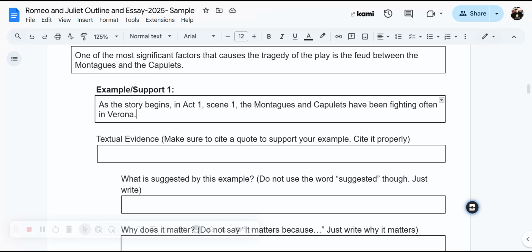Right? But now I want to support my example with some textual evidence from the story that supports what I'm saying. Now, this evidence can be a direct quote. Sometimes it could just be you kind of giving your own specific example. But I would like you to try to incorporate quotes from textual evidence. So what I got to do is go back into the story and find a quote to help support my example, right?